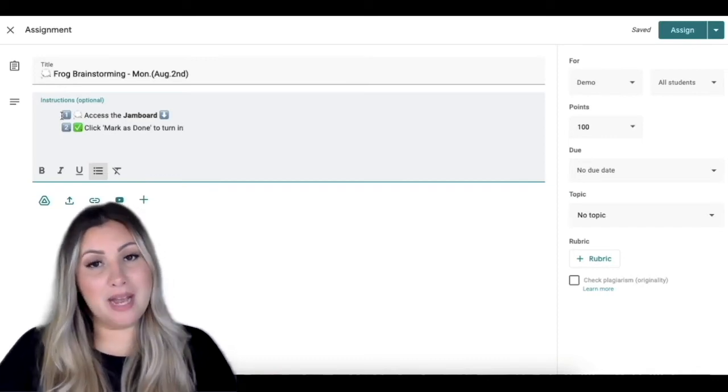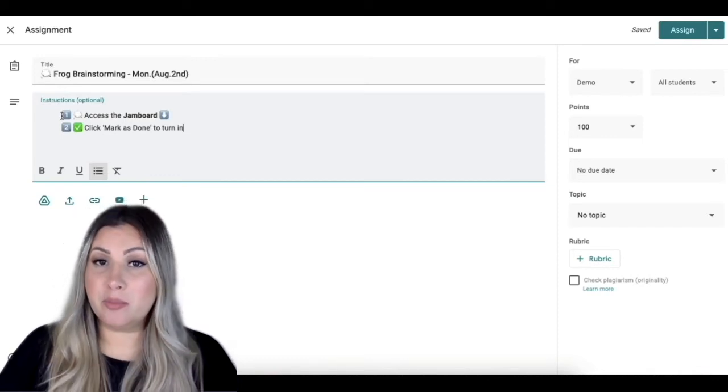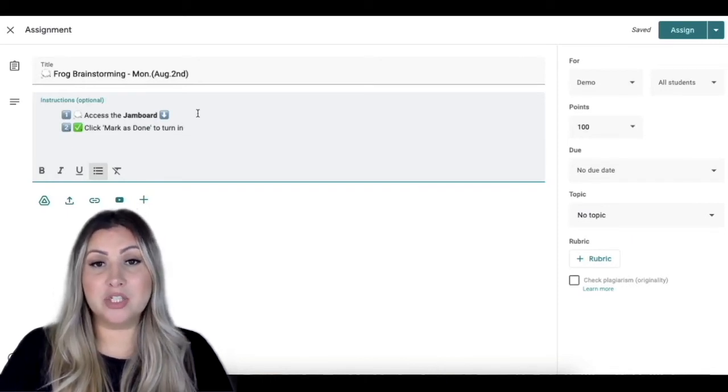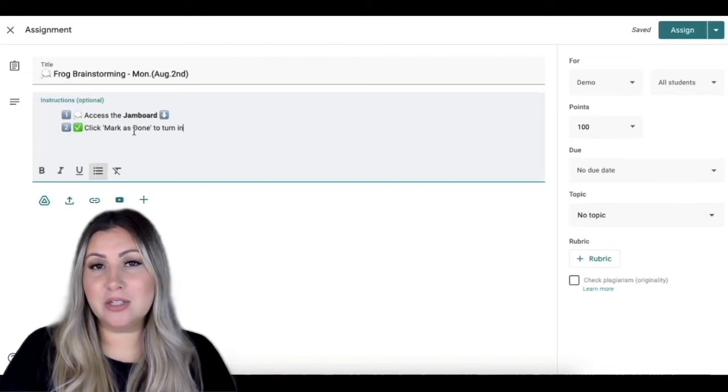For this assignment, I'm asking students to access our Jamboard, and when they are done, they are going to click the Mark as Done button to turn in. I'm going to show you what that's going to look like from the student perspective in just a second.